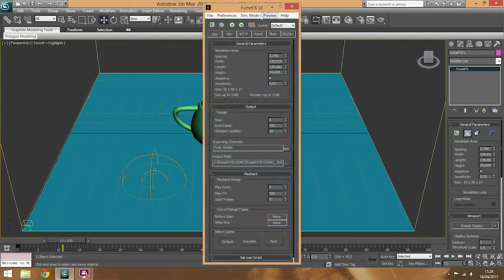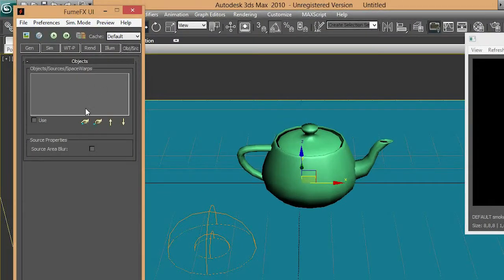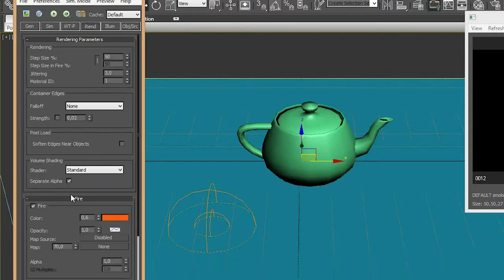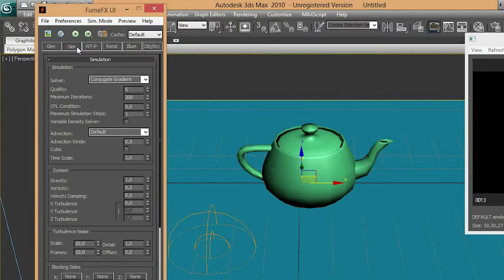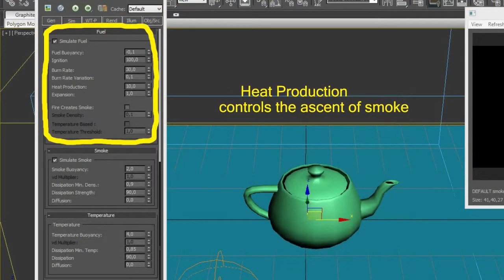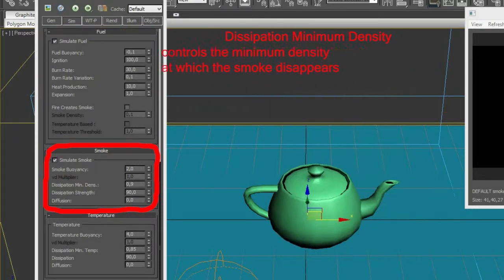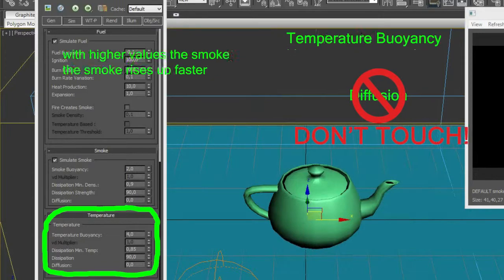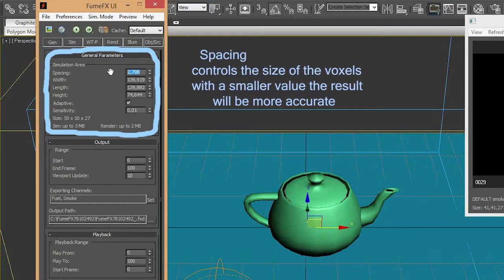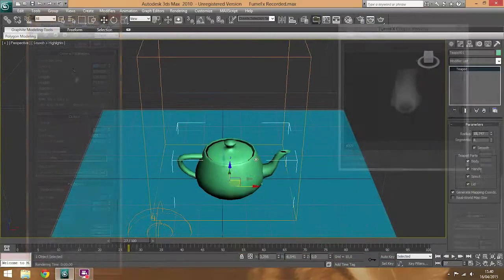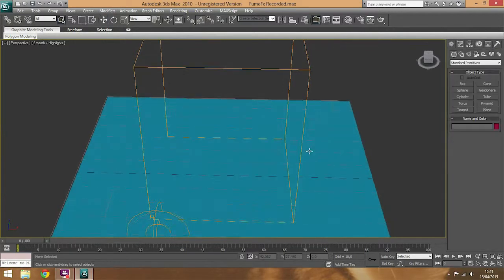From the FumeFX user interface, we set in the panel object source the chosen object and uncheck fire from render. In the simulation panel, you can play with the values of the fuel, of the smoke, and of the temperature to control the smoke's behavior. At the end, we increase the spacing from general parameters and we hide the object for the renders.